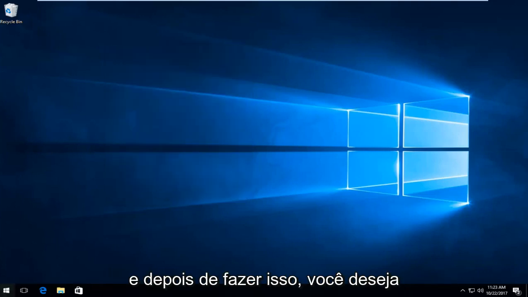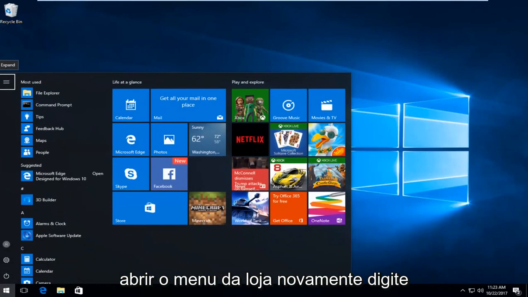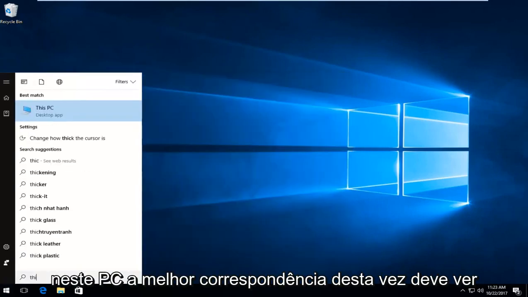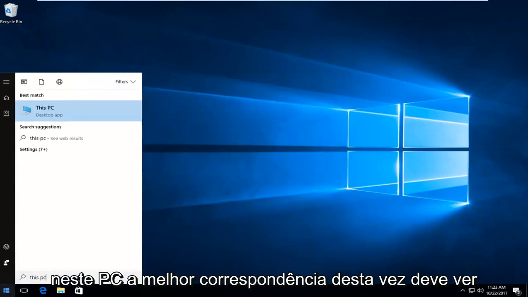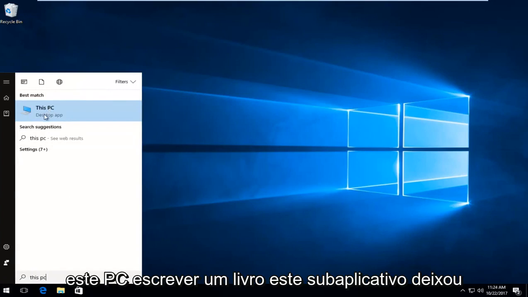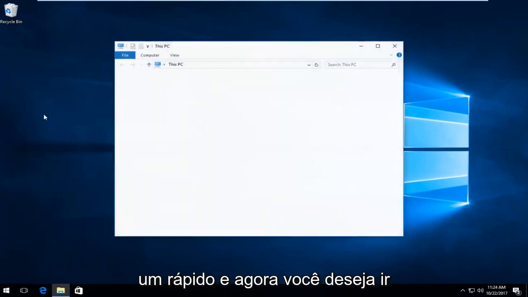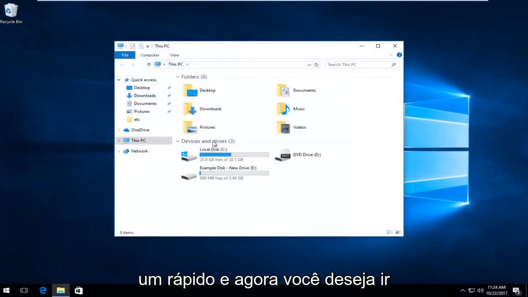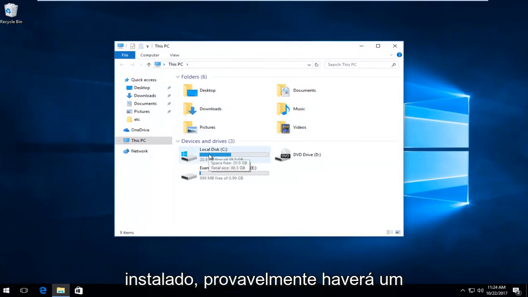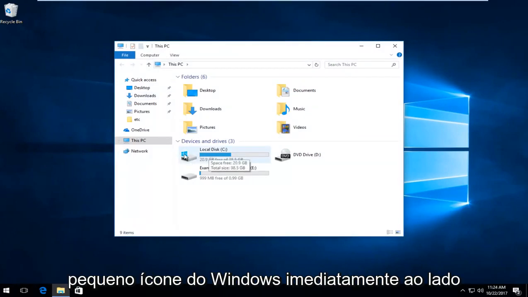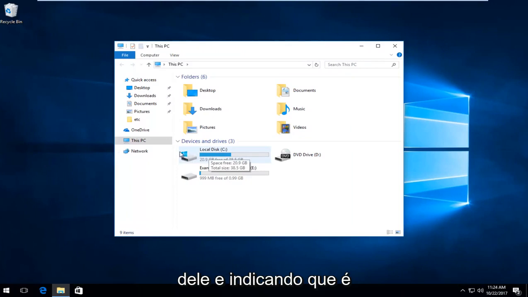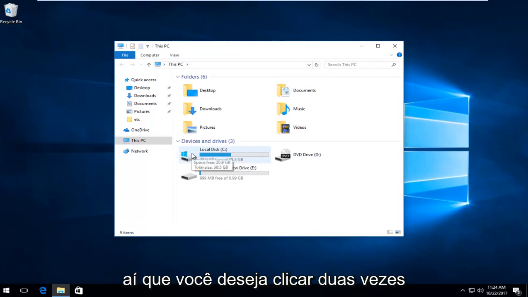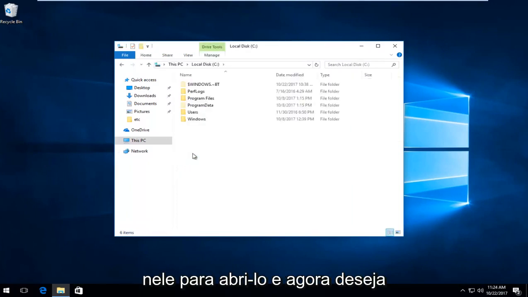And once you've done that, you want to open up the Start menu. Again, type in This PC. Best match this time should say This PC right above Desktop App. Left click on that. And now you want to go underneath your local disk where Windows is installed. There will likely be a little Windows icon immediately next to it, indicating that that's where Windows is. You want to double click on it to open it up.